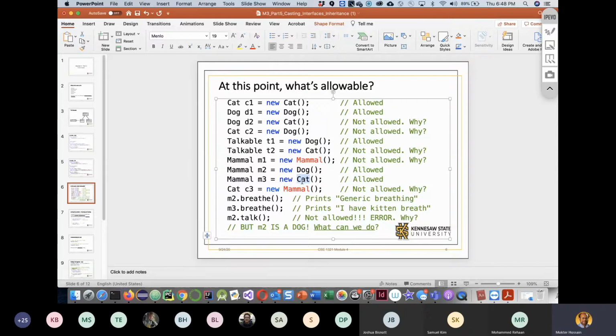Then ask a question yourself: are all cats cats? If your answer is yes, then this statement is true. So yes, we know that all cats are cats, right? This statement is true. Are all dogs dogs? Yes, so this statement is true. Are all cats dogs? No, right?